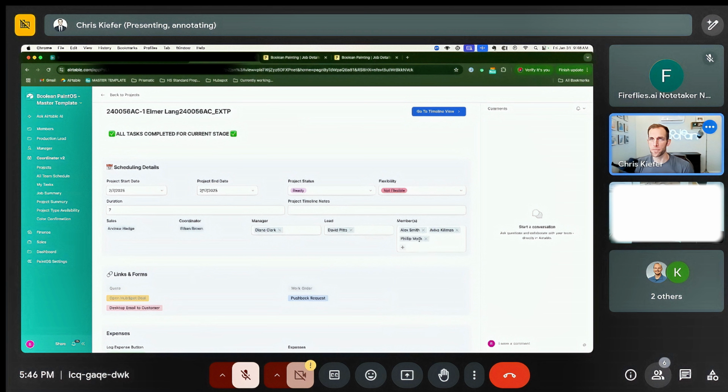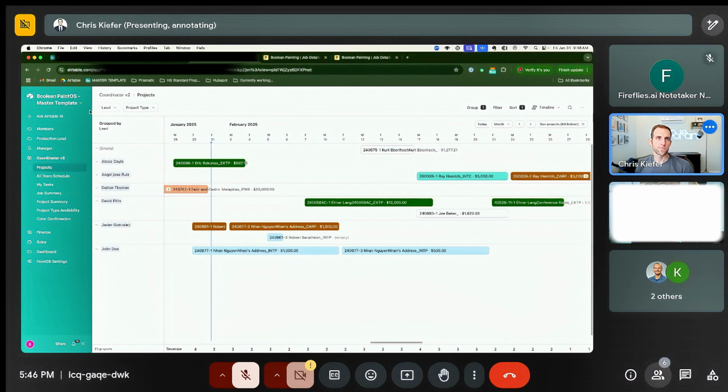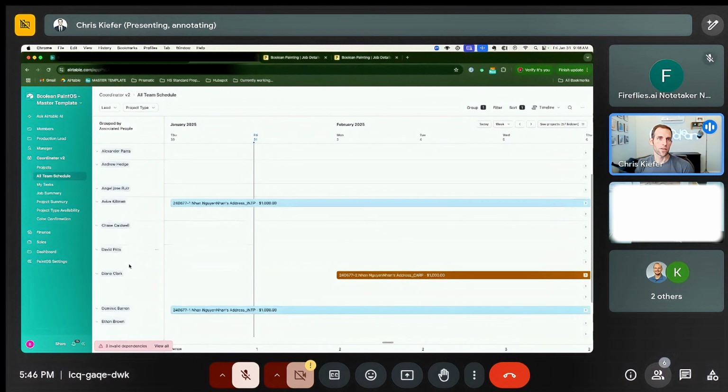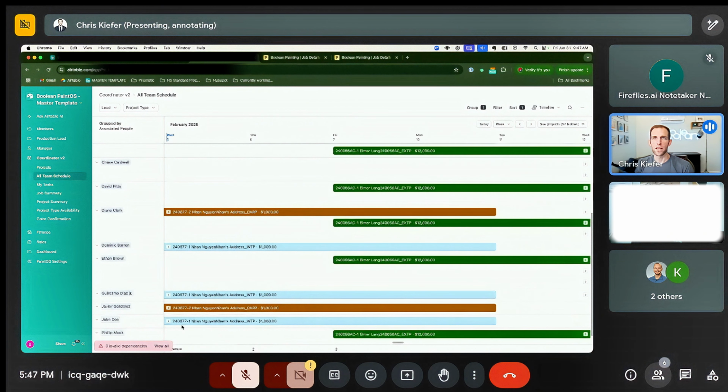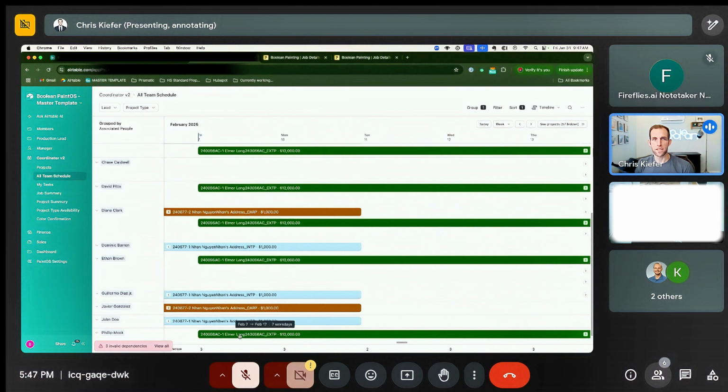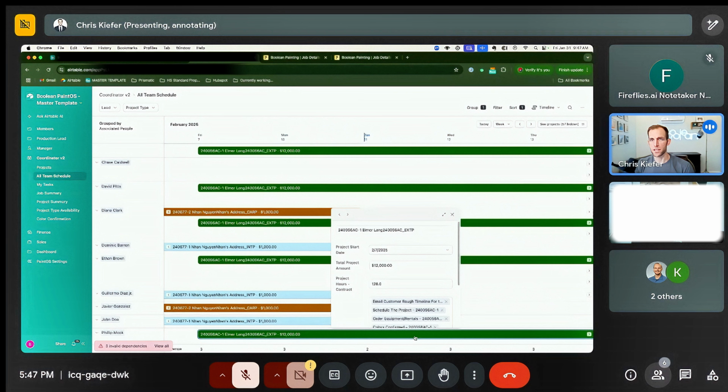Let's say I put Philip on this one, from the 7th to the 17th. Now when I go back to the all team schedule and go down to Philip Mock, and the 7th to the 17th, I can see Philip is associated to that project for that time frame.